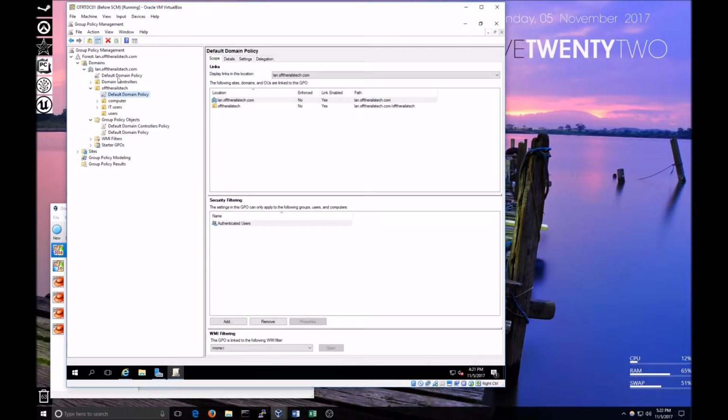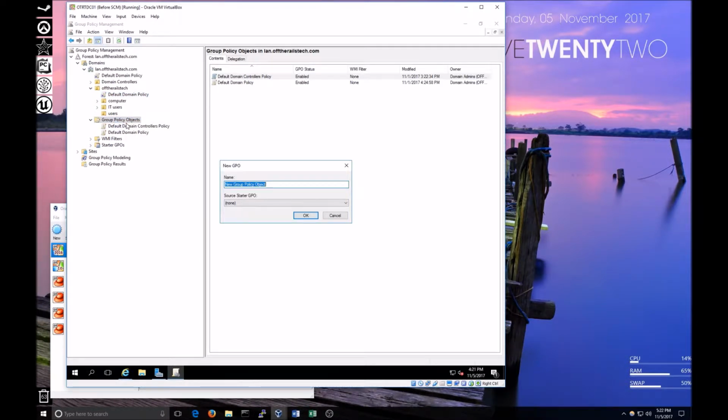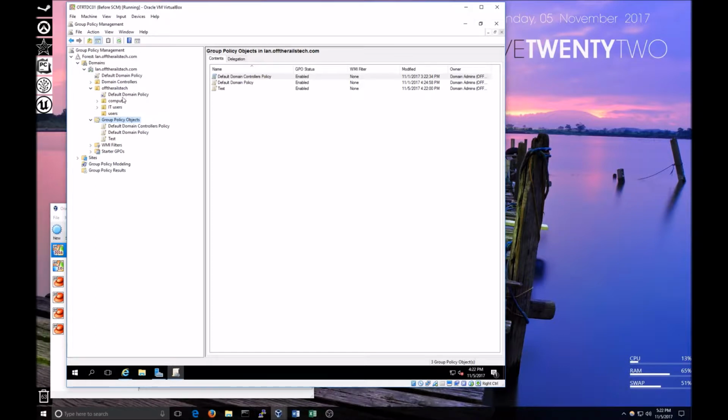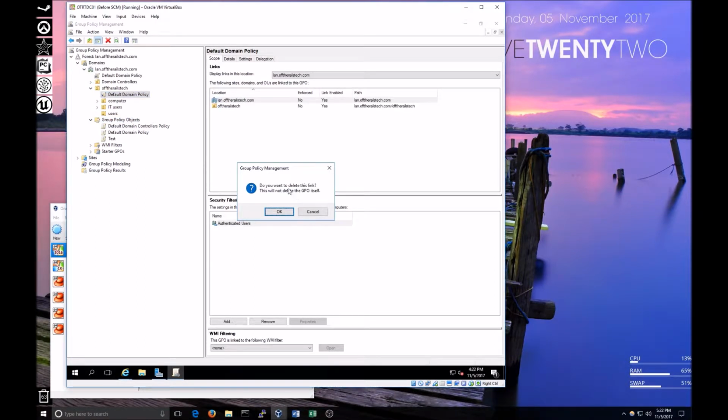So you can see we have the default domain policy linked in multiple locations. It wouldn't make sense to do this because you have it linked here and then again here, so it would get evaluated twice. The only time you would really link something more than once is if, well, here, let's just create a new policy. We'll call it test. And we'll delete this link, and it's going to ask if you want to delete this link. Then it warns you that this is not going to delete the default domain policy itself, which is good because if we deleted the default domain policy, we'd be kind of screwed.